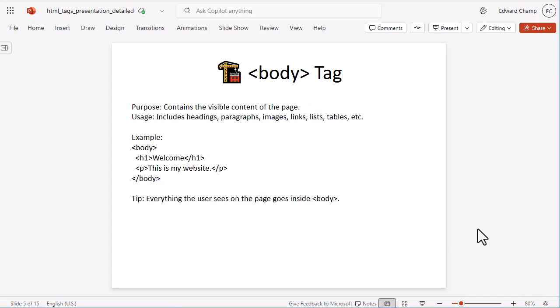Okay, next up we have the body tag. Now the body tag is what you do see on your web page. Everything that you want to display and show to the user is going to go inside the body tag. So inside this body tag we have two pieces. We have an H1 tag, which is a heading, and a P tag, which is a paragraph.